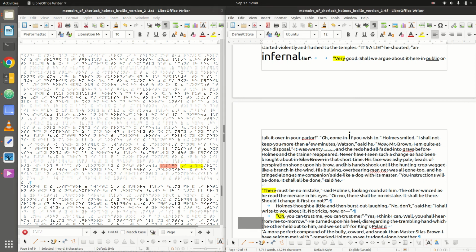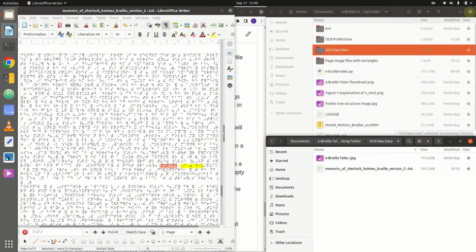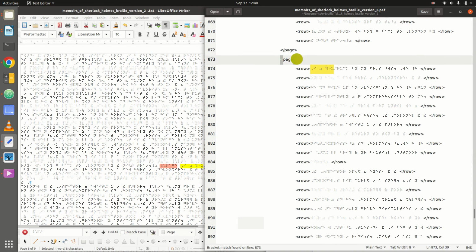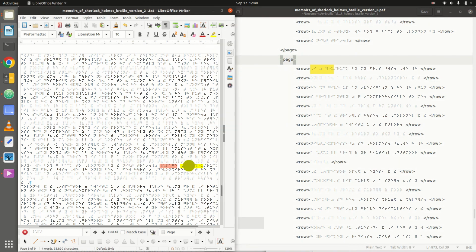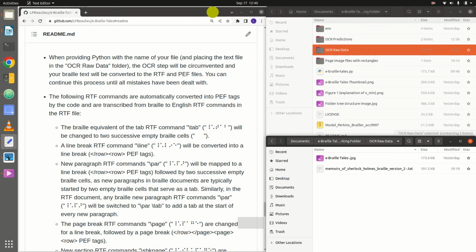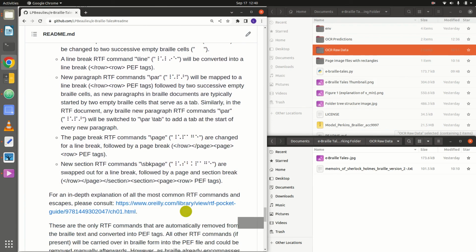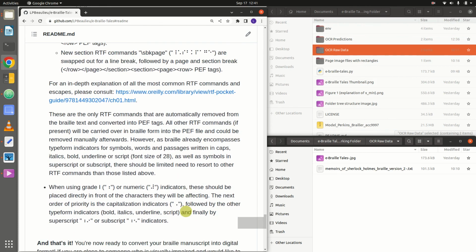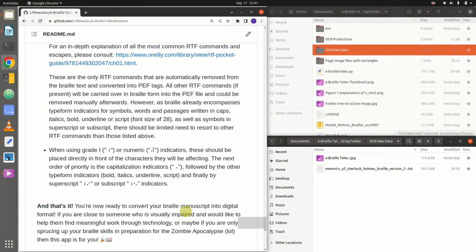The page break RTF commands, \page, are changed for a line break, followed by a page break, row and page pef tags. Finally, new section RTF commands, \sbk page, are swapped out for a line break, followed by a page and section break, row, page and section pef tags. Although I didn't demonstrate the section break here, it could be interesting to start a new chapter, for example. For an in-depth explanation of all the most common RTF commands and escapes, please consult the link in the description.